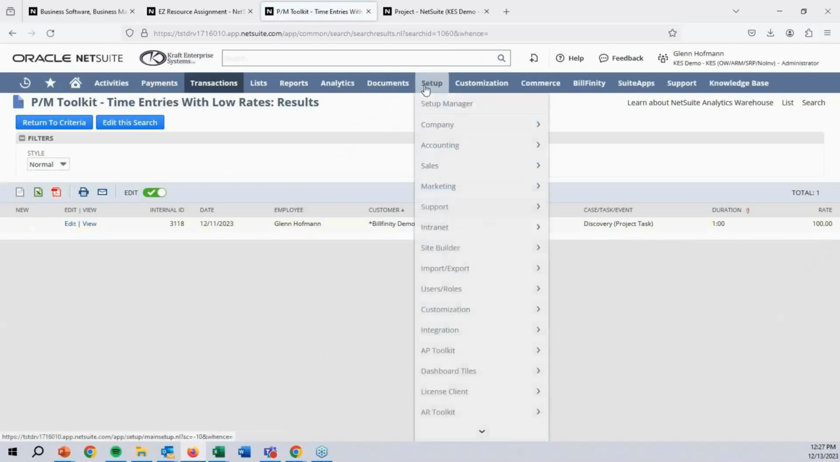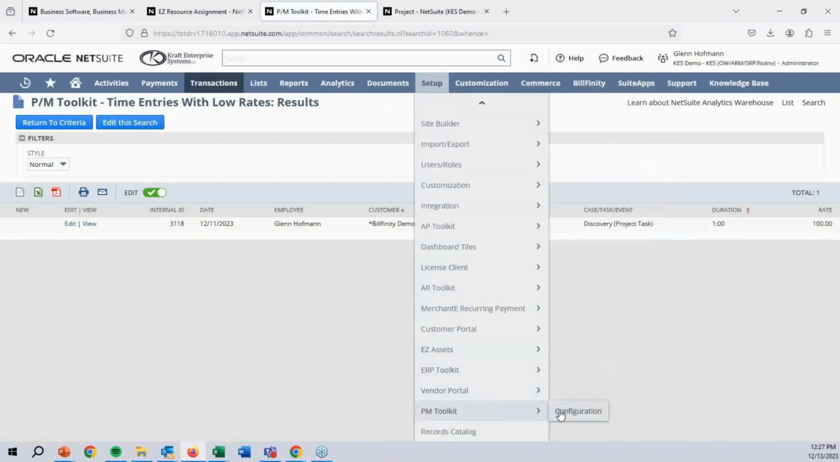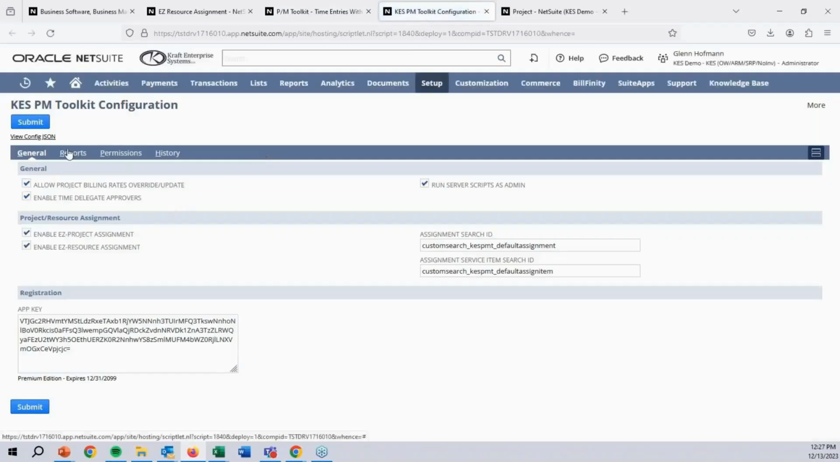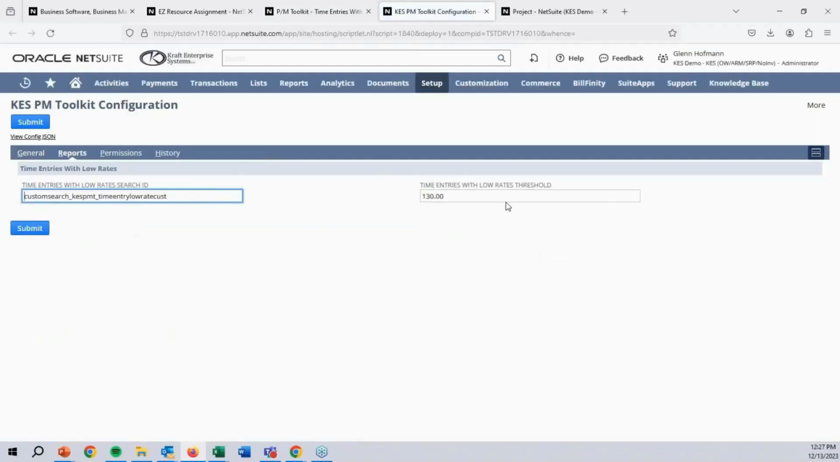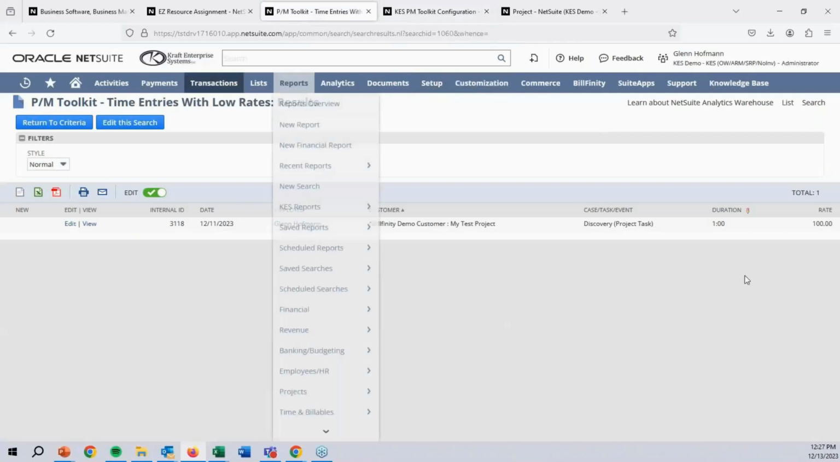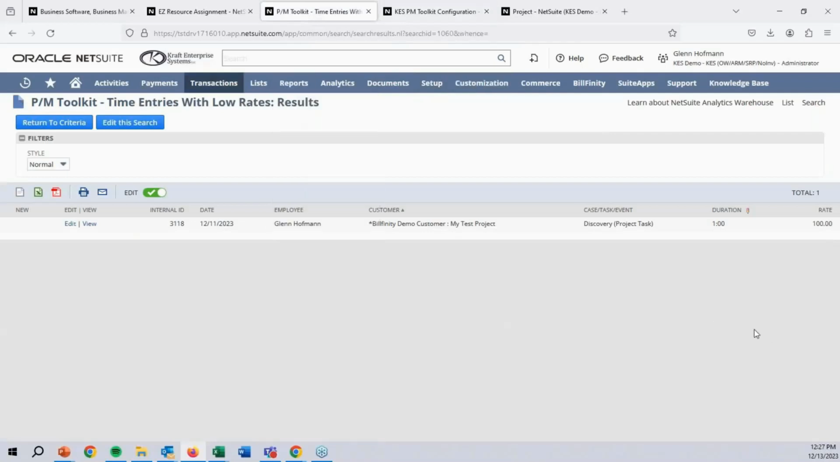And when we say what we would have expected, you set that. So in the PM Toolkit, I come into our configuration screen and I go into this reports. Here's the threshold you can set. And you can say, I only want to pick up things that have a rate, in this case, below $130 an hour. And this one pulled that up because it's $100.